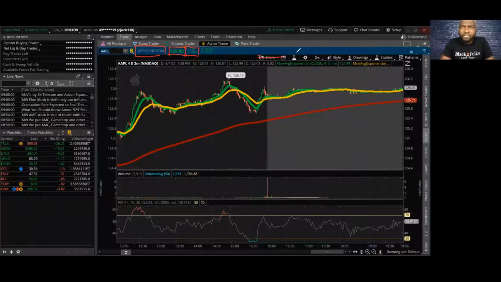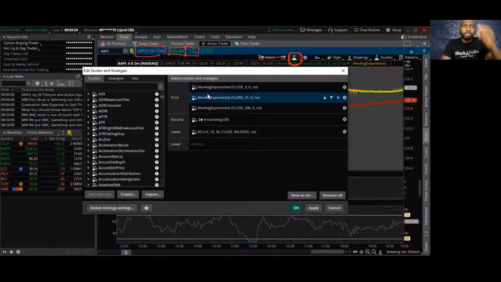Okay. And next we have our edit studies. Edit studies. This is very important right here. Let's jump into that one and see what edit studies does. So when you select edit studies, this pulls up. Whenever you want to set your screen up, you can go to edit studies.